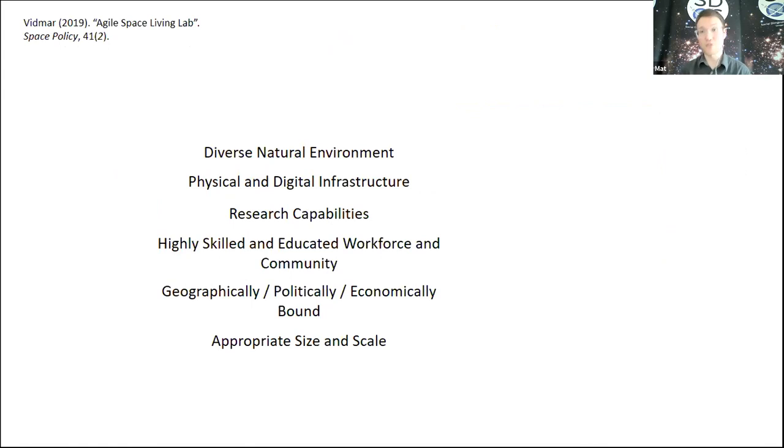Then you need a physical and digital infrastructure with which you'll both capture what is happening in the environment, as well as compare that to the ground truth. You need the research capability, somebody who's actually going to do that. You also need those people that we want to bring in, so you need the workforce and community that's educated to the standard that you can engage in deep discussions around what it all means. It's helpful if it's got a relatively distinct boundary politically, economically, geographically. So you define a space and you say, this is what I'm looking at.